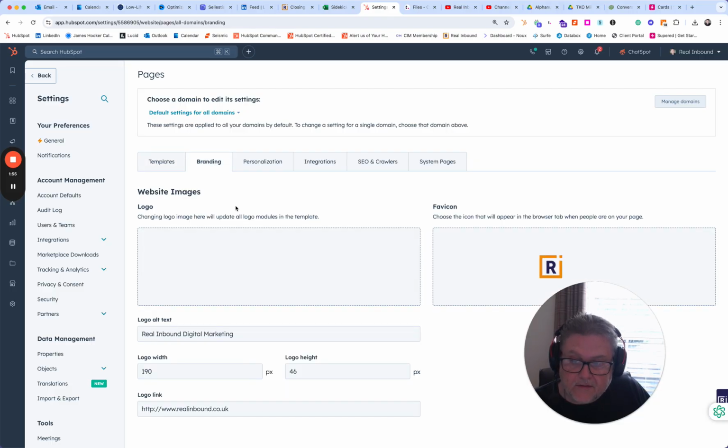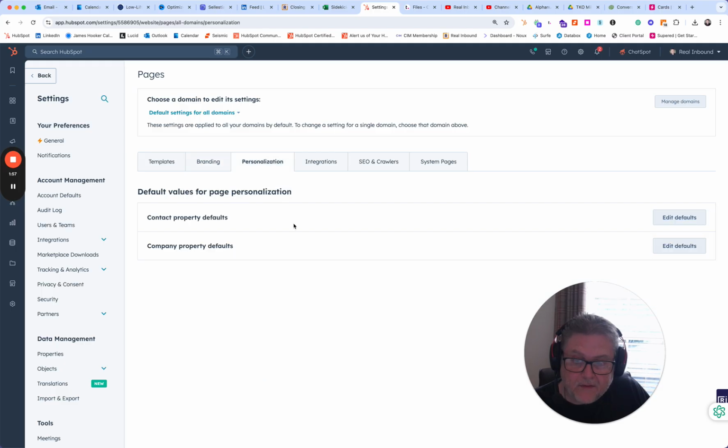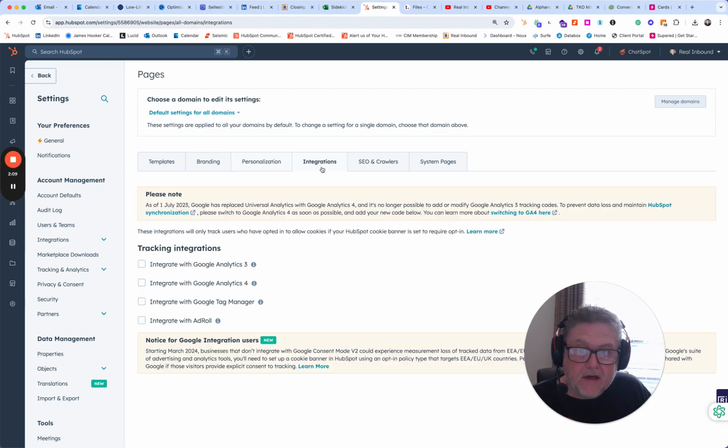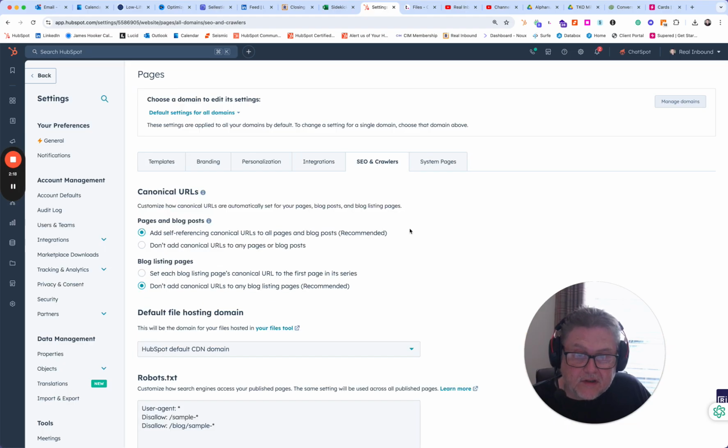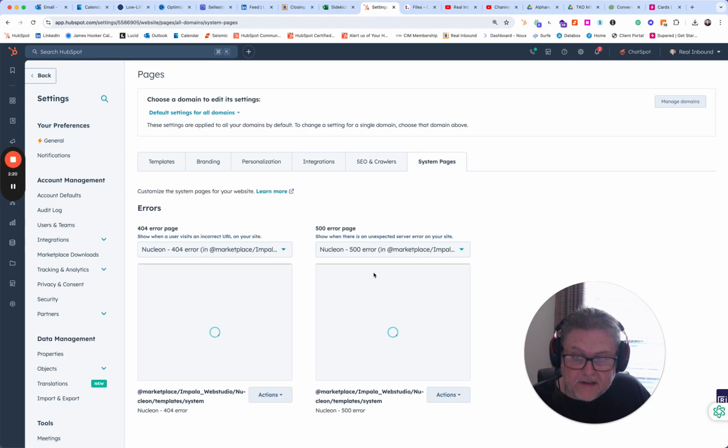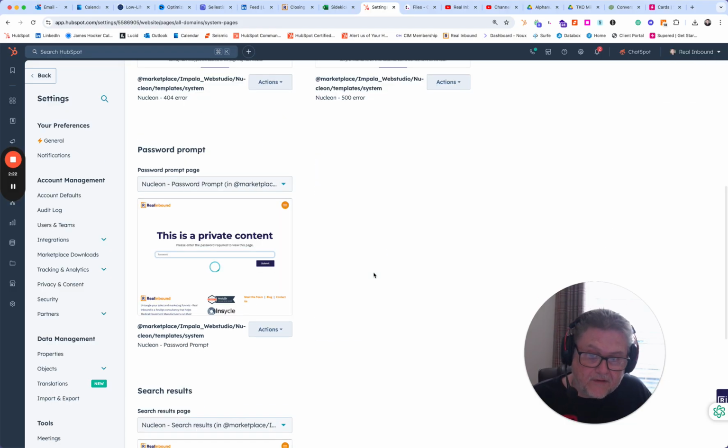This is what your pages will look like. Here we can set the branding up for the pages. We can set personalization up for the pages. We can edit what contact properties or company properties are going to be displayed if we're going to use content personalization. We can see the integrations that we want on the pages as they particularly relate to Google Analytics, SEO crawlers, and then the actual system pages themselves you can modify and design here.